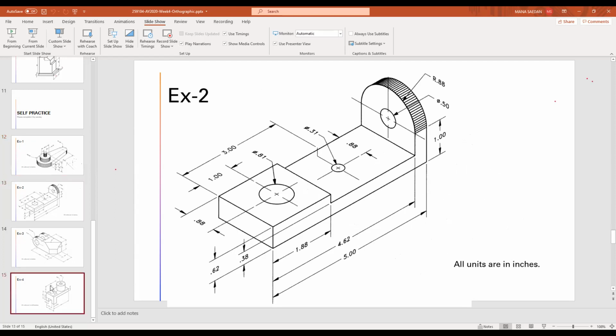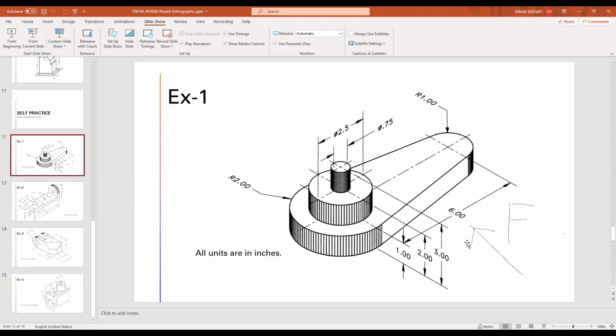For this particular exercise, I already select one here. If I draw it, I will do this as the front. This will be the top, this will be the right side. Because why? Because at this selection, for this particular exercise number 1, there will be no hidden line at all.